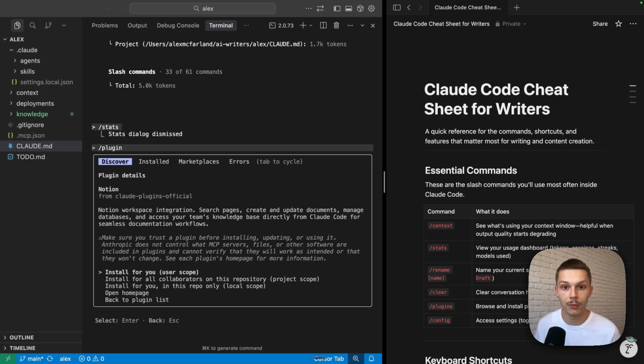I can also pull information from Notion. You could store all your newsletters or your articles or your content, digital products. All of that can be directly connected to your writing system inside of Claude Code now very easily.